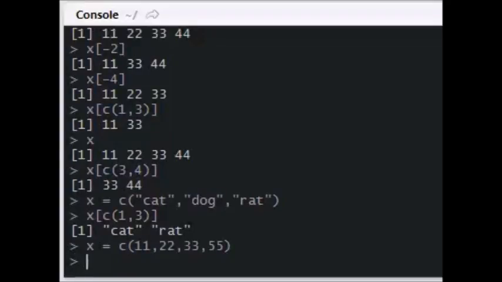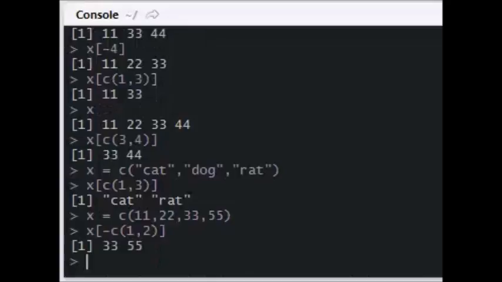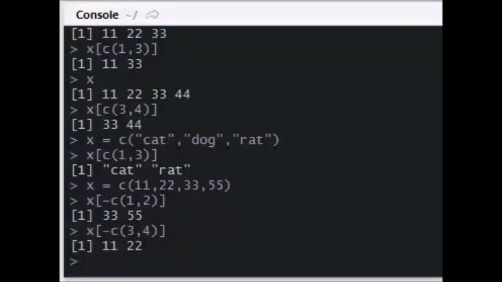Remember when we used the negative operator or the minus sign to exclude certain elements? Well, we can use the minus sign along with a vector inside our square brackets to exclude certain elements. So we could say we want x of minus, we don't want the first and second entry. We get 33, 55 because we've excluded 11 and 22, and we're left with 33 and 55. We could exclude the third and fourth element, and we just get 11 and 22.